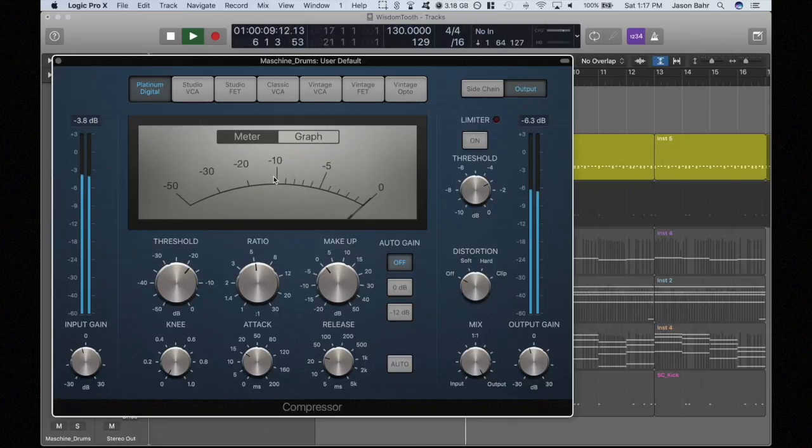So let me tell you what these values actually do. So input gain, like I said, is just the volume coming in. So if you need to increase it or decrease it, you can do that with the input gain. Threshold, this is the decibel value where the compressor is going to start to work. So right now I have my value at -18, and so that means that anything coming in over -18, the compressor is going to go to work on it.